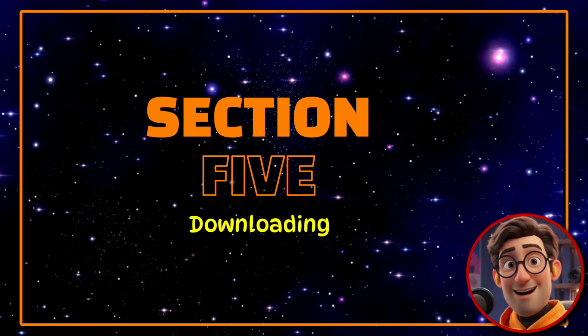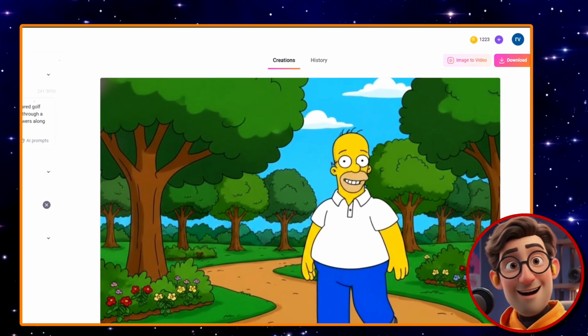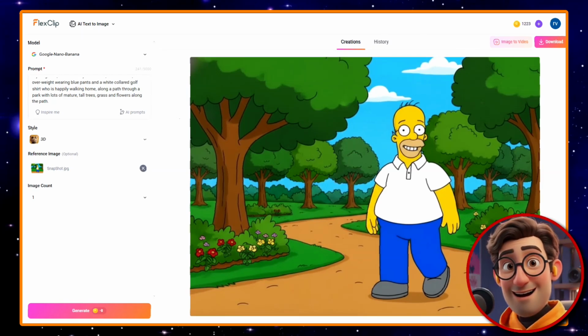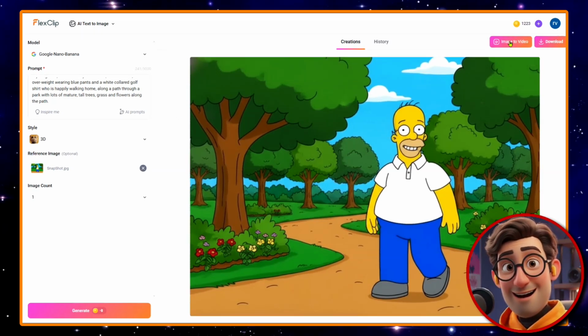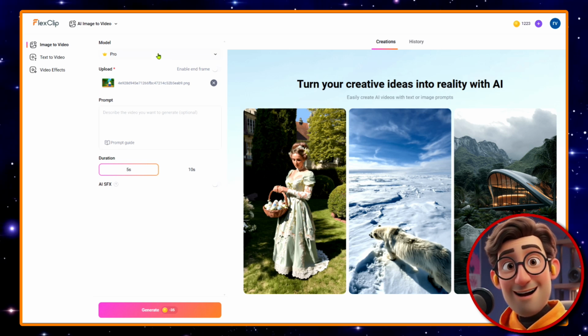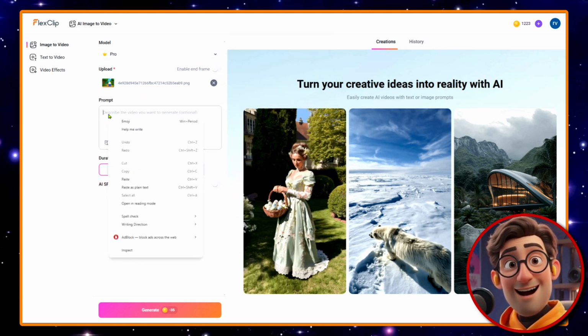Section 5. Downloading and pro tips for success. Once you find an image you love, just click download, and it will save directly to your computer. You can also click image to video. Select your model. Pro is good enough for this tutorial. The image you just created should be under upload. Next, use the same description as before.